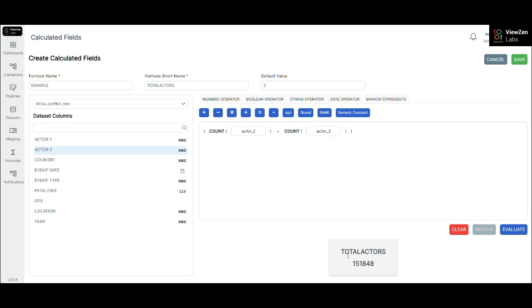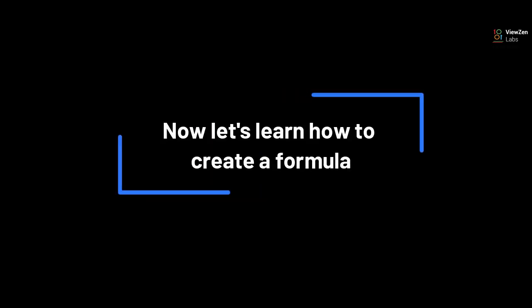In ViewZen Analytics, the visuals in the dashboard determine the granularities or dimensions on how the aggregations are to be performed, such as summing values, calculating averages, finding minimum and maximum values, and counting occurrences. Hence, formulas are said to have flexible aggregations. Now let's learn how to create a formula.